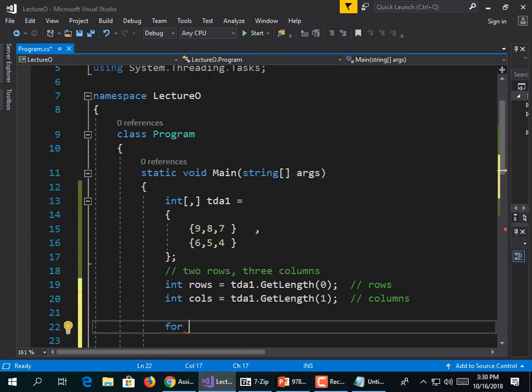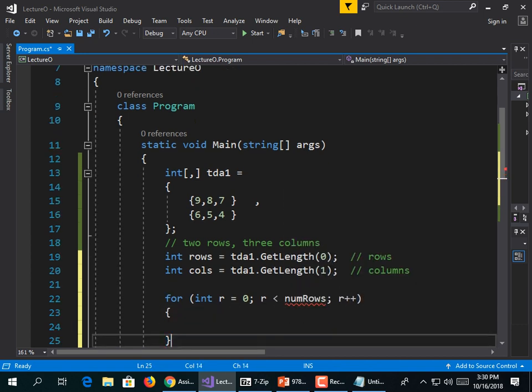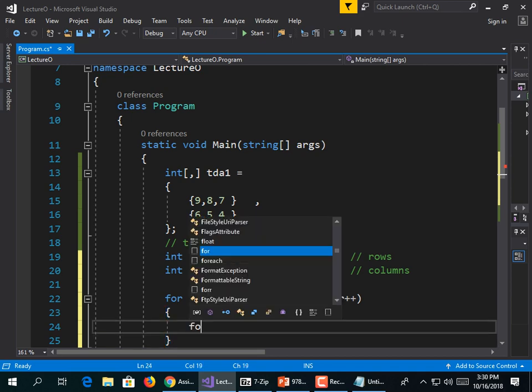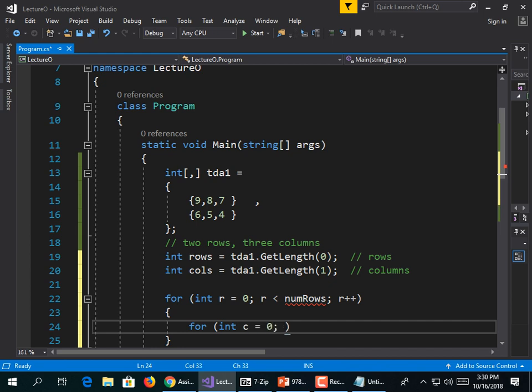Ready. Okay. So, int r, I'm going to use the variable r to represent my row, is equal to 0. We're going to count r is less than num rows, r++. And we're going to do the same thing for the columns. For int c is equal to 0, c is less than, oh, I didn't make it num rows, I just called it rows. So change that to rows. And then c is less than cols, c++.